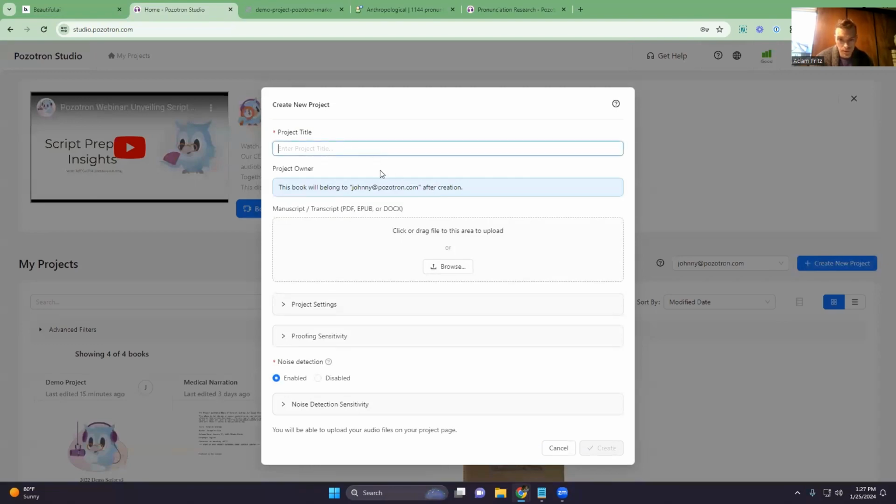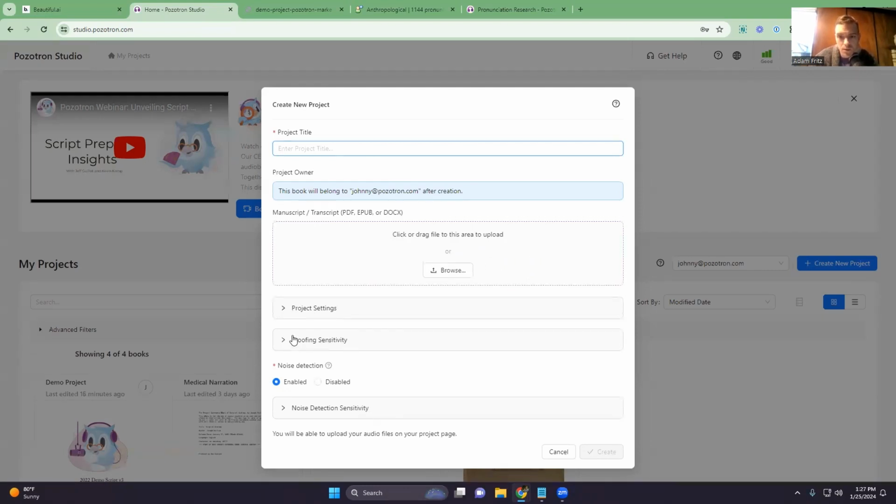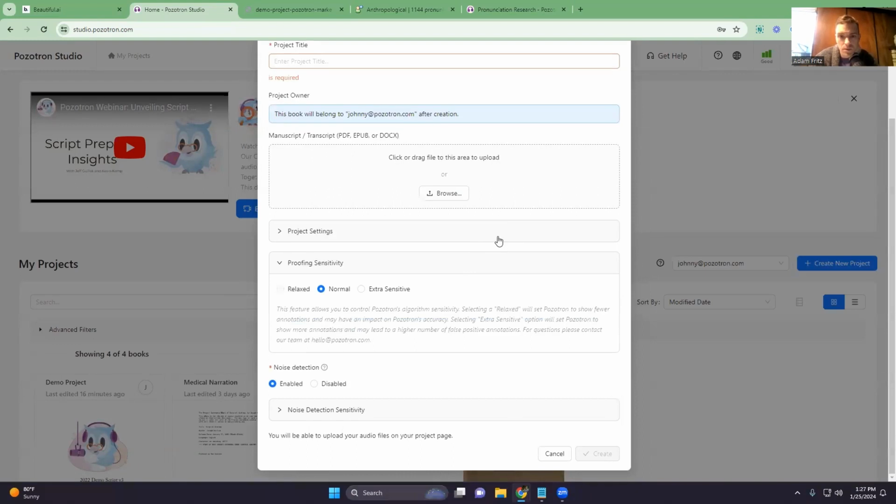So you give it a title. You upload your script using this field here. You can drag and drop it or click here and find it. PDF, EPUB, or Word document are the acceptable formats. And that's all you need to create a project. But there are some additional settings, and I'm just going to show the sensitivity today. But the sensitivity is very applicable for certain projects.